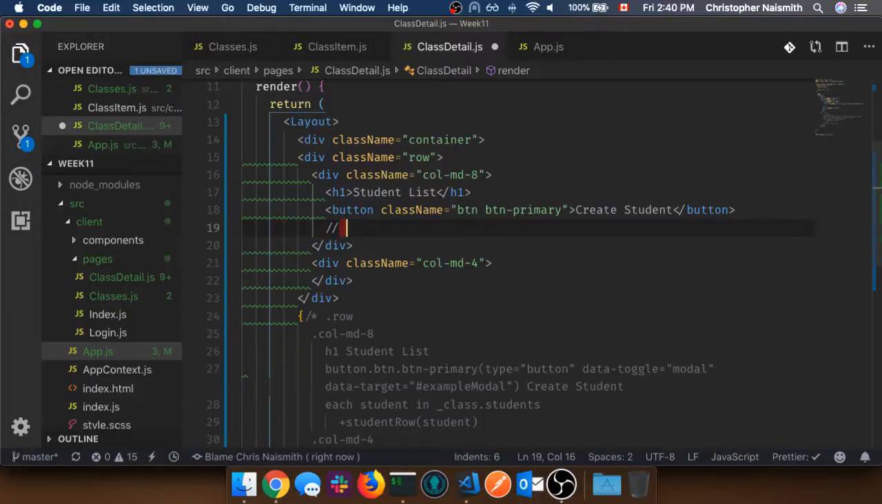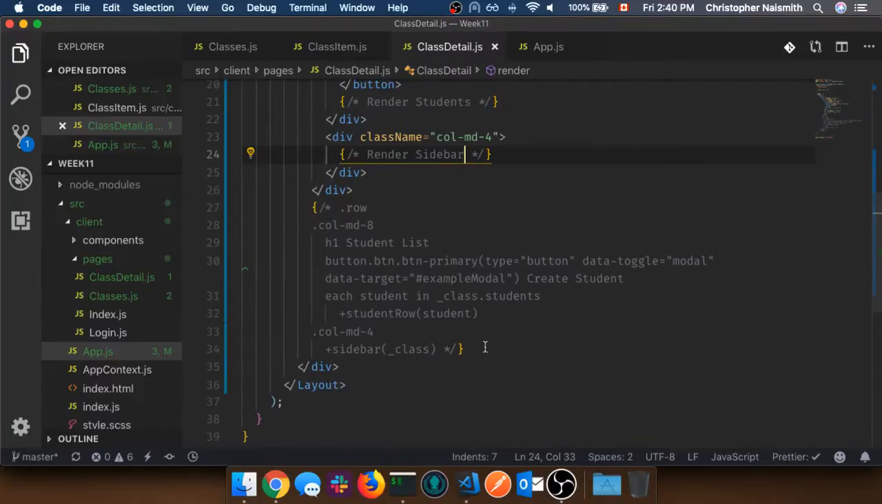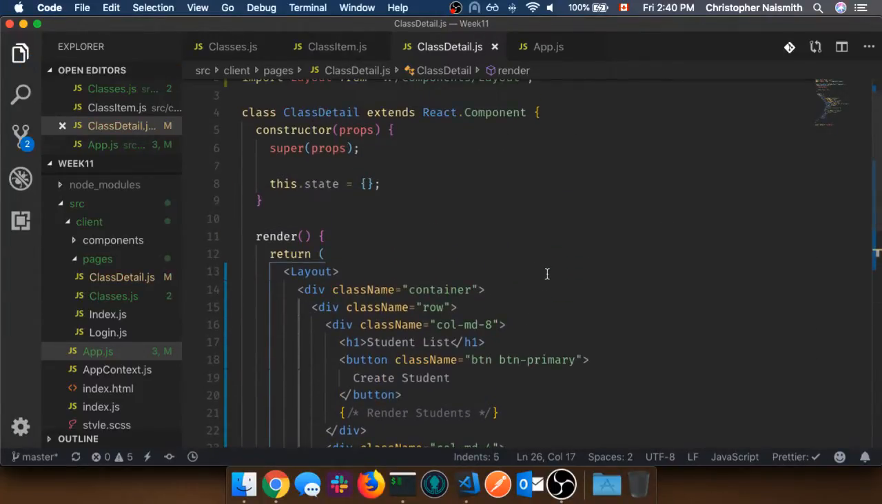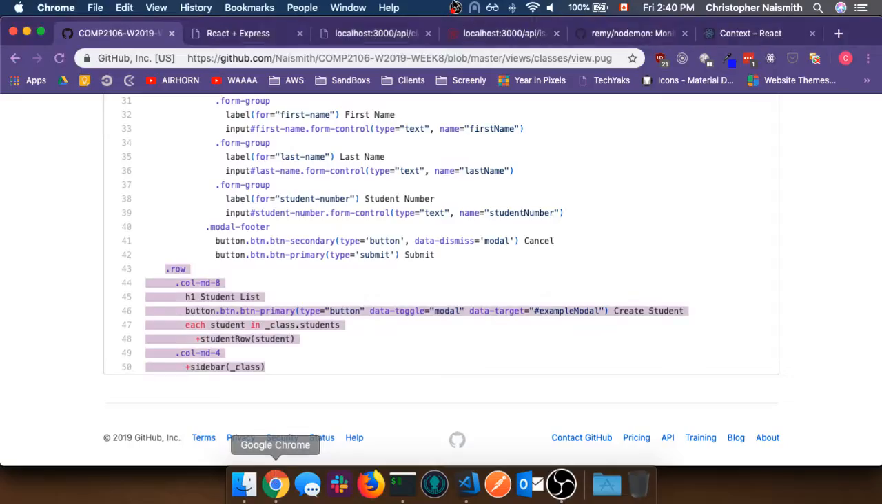So render students right here. And then here we want to render sidebar. And I can now get rid of this. So with this, our class detail, in the same way that the rest of our application doesn't know the specifics on a class.